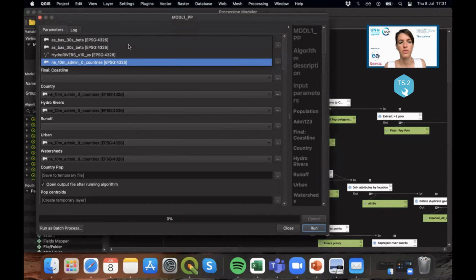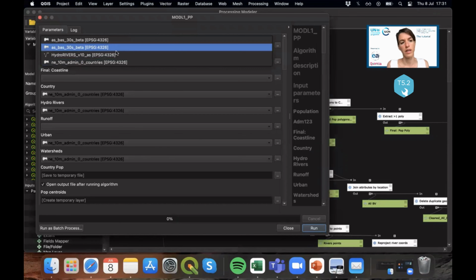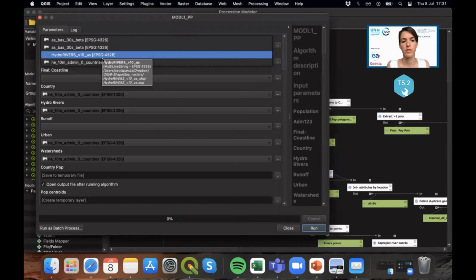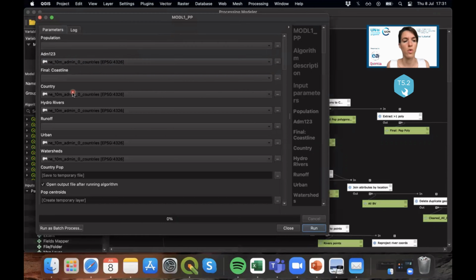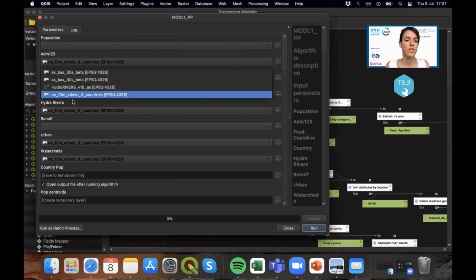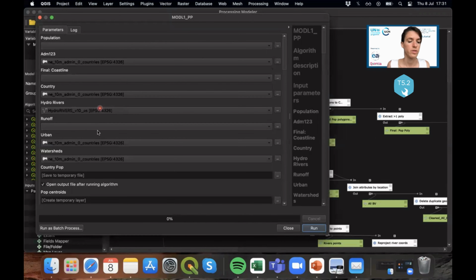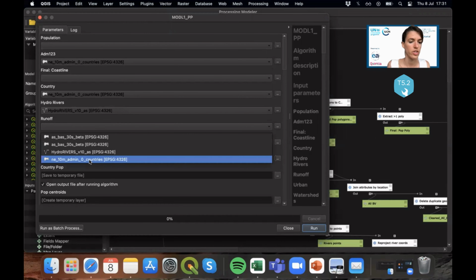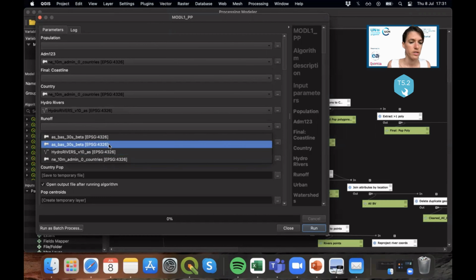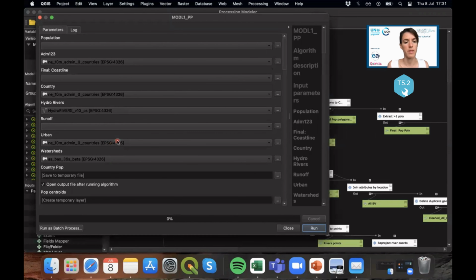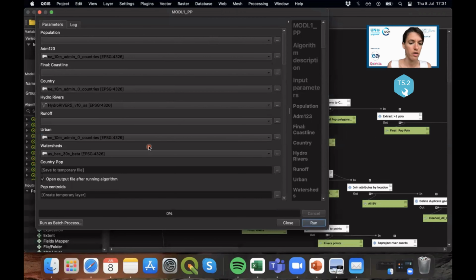loaded. You see now, it shows you the layers that you have already loaded, and you can choose from it. So for example, country we don't have, but Idle River would be this one, and then watershed is this one, but the rest we haven't loaded yet. And then once you're done, you click run.